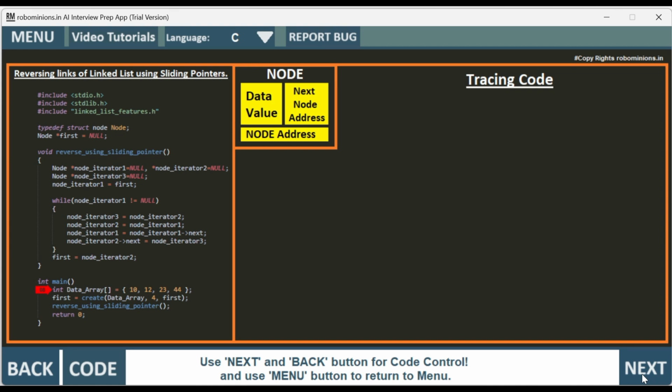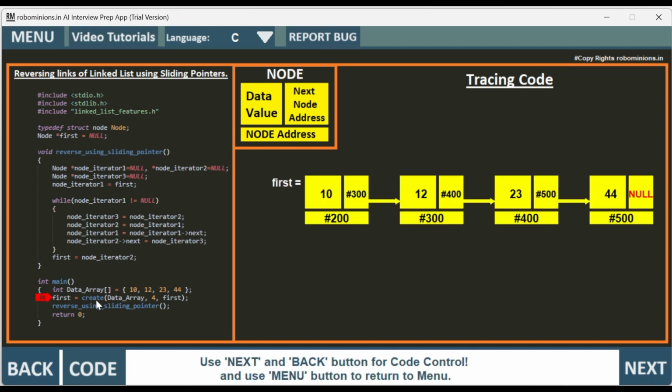In the main we have a data array with the data values 10, 12, 23 and 44. Here we call the create function from this linked list features.h header file. The create function creates the linked list. You can see 10, 12, 23 and 44. Then we are calling the reverse using sliding pointer function.